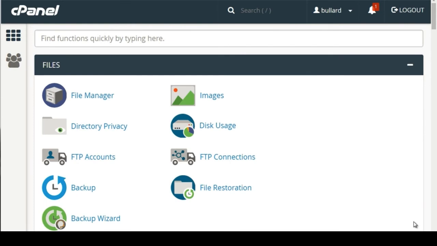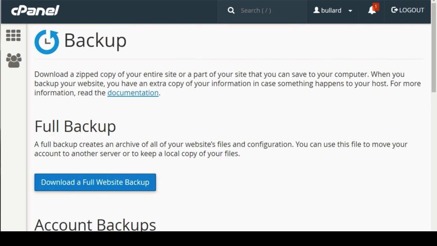There are two different options to back up. There's a backup and there's a backup wizard. Let me explain the differences between the two. Let's just go ahead and open these two windows up. The first thing is backup, and this is what you see here.